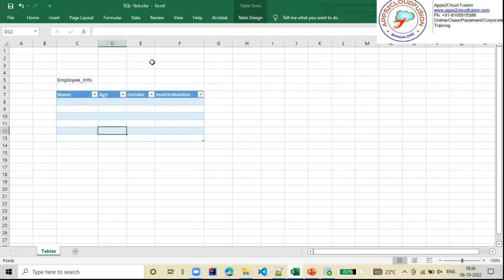Okay. Now I feel like name is there, age is there, gender is there, mobile number. I want to add an extra column called salary.